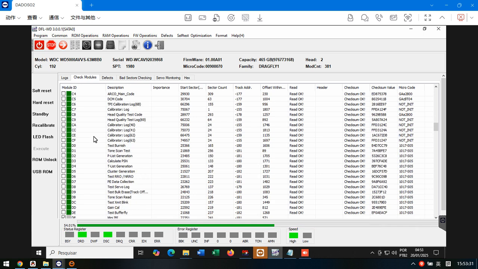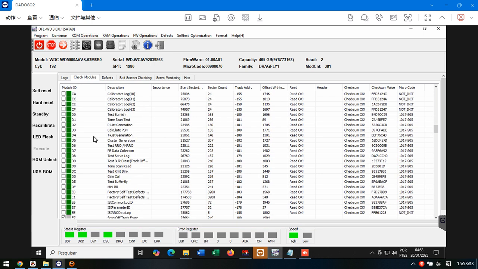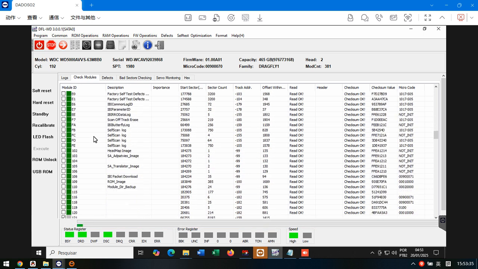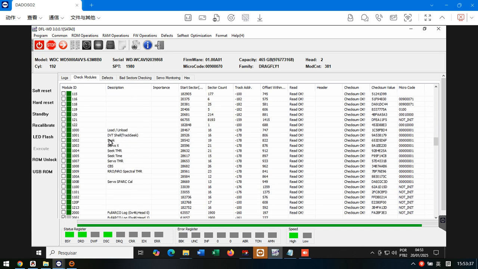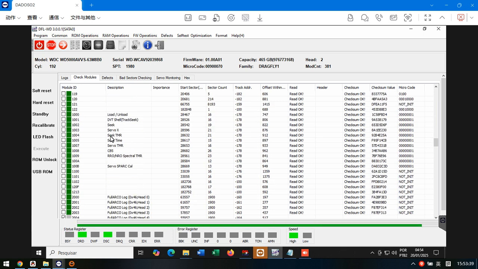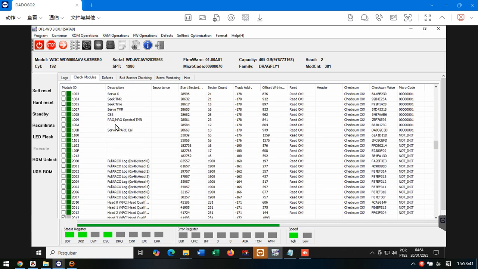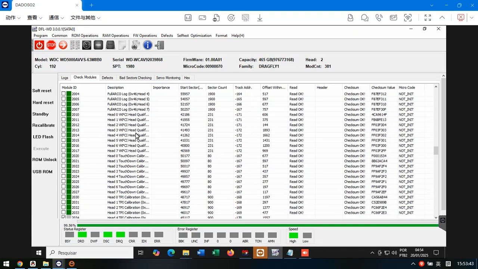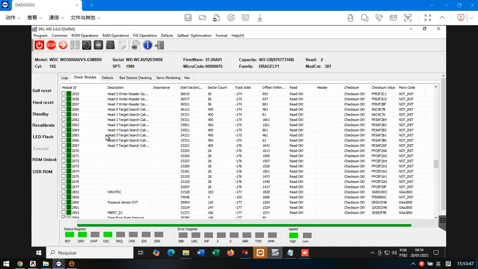We are now testing the firmware modules and finding out which modules are corrupted so that we can repair the corrupted modules, get the drive fixed and get the lost data back. Okay, now let's check the test result.